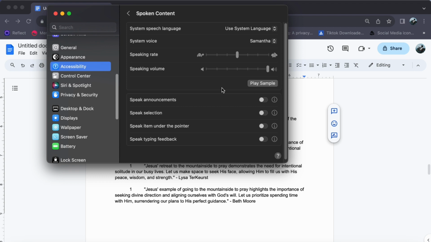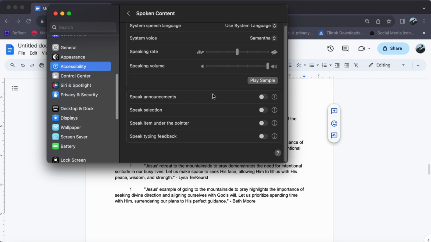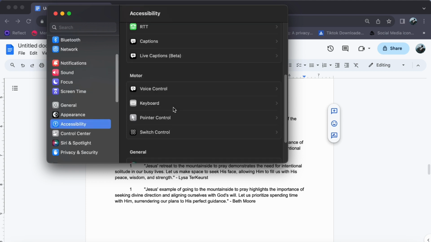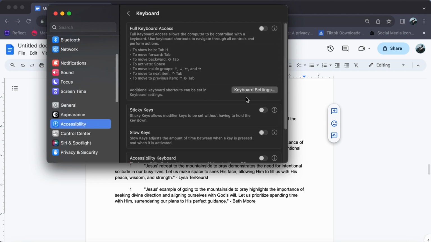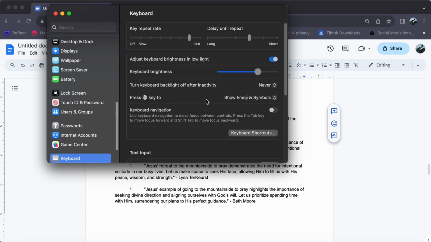If you find yourself using text-to-speech frequently, you can set up keyboard shortcuts for even quicker access. To do this, go to System Preferences, then Keyboard and select Keyboard Shortcuts. Under App Shortcuts, click the plus button, enter Start Speaking, exactly as shown in the menu, and assign a keyboard shortcut of your choice. You can also create one for Stop Speaking.